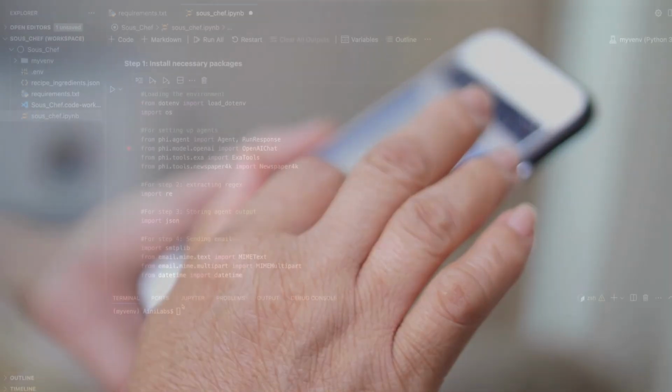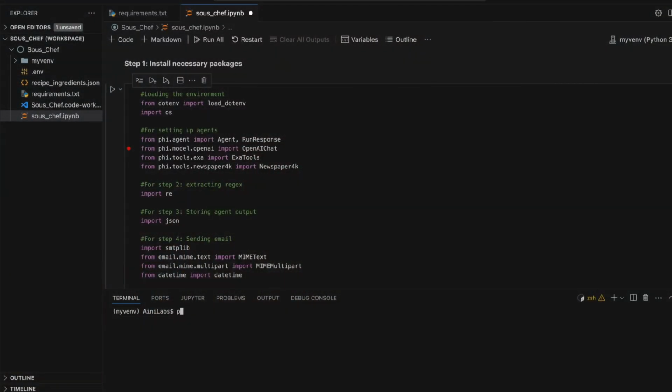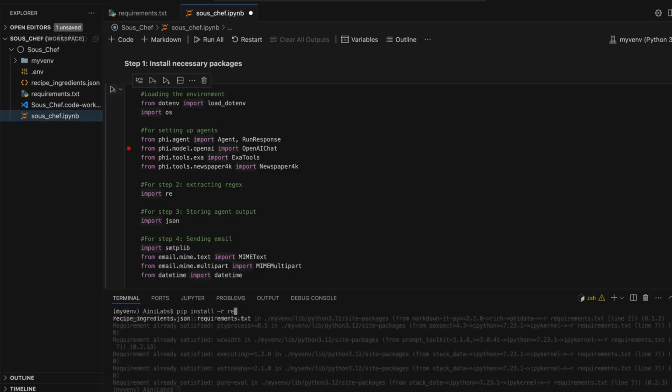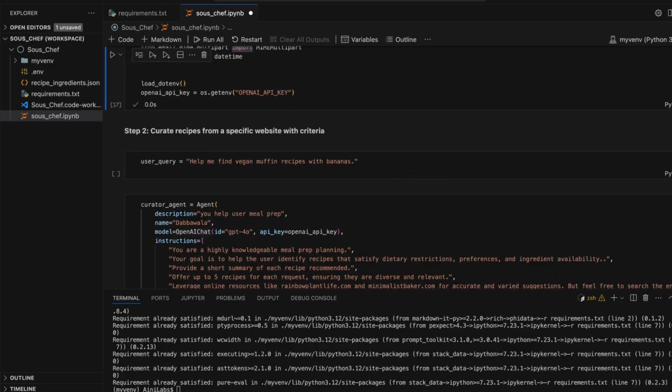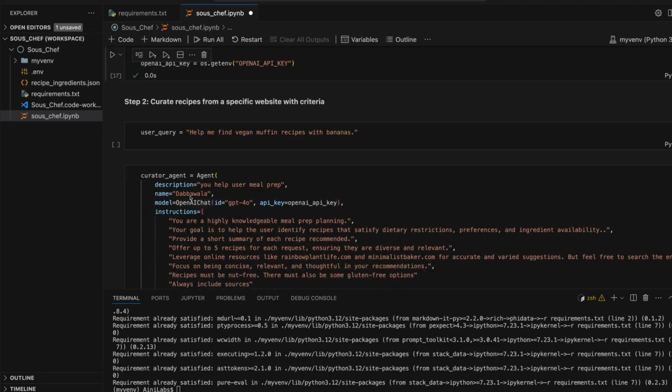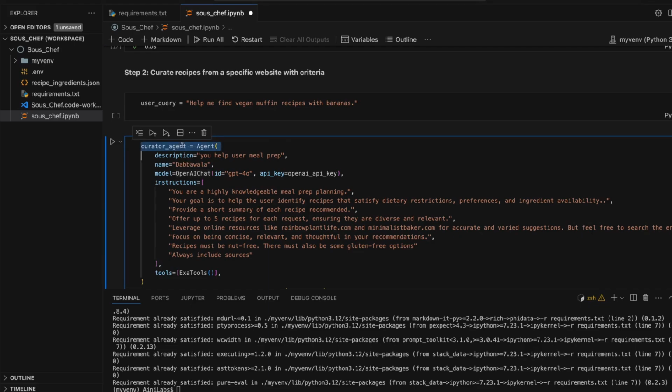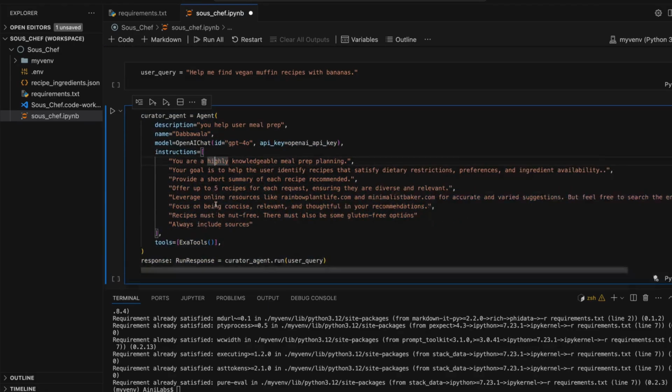Now let's dive into the code. I've already set up the virtual environment and installed the necessary packages. I'll link the code in the description box so you can follow along step by step. Step 1. Install the required packages. Step 2. This is where the AI magic begins. This is where we're going to build the curation agent. The curation agent searches the internet for recipes based on my specific criteria.